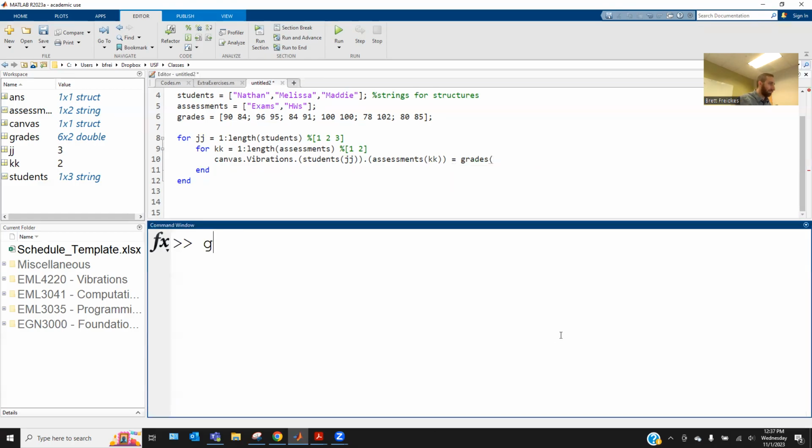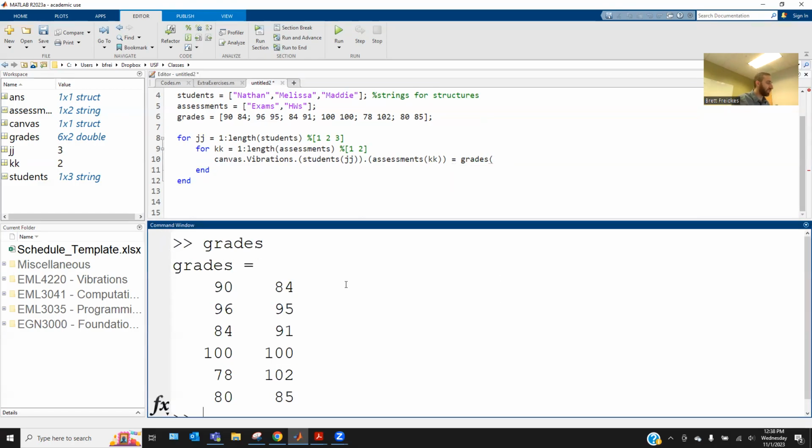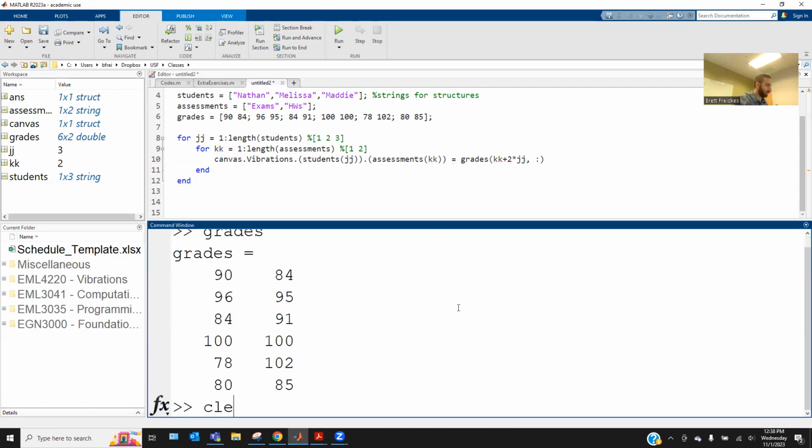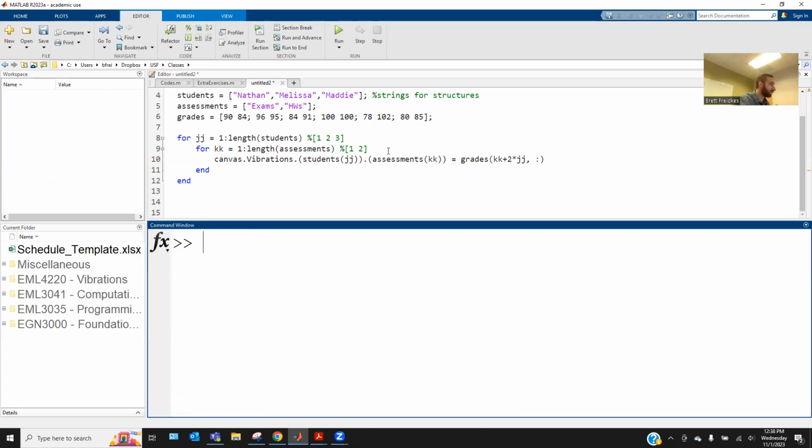So let me pull up grades again. KK is 1 and 2. So maybe when KK is 1, and I'm on the second student, maybe I'll just add 2 to it, meaning I add 2 to JJ. Maybe that's the first thought. So I do KK plus 2 times JJ, and we'll say every column. So it says in row 1 plus 2 times whatever JJ is. And we'll see what happens.